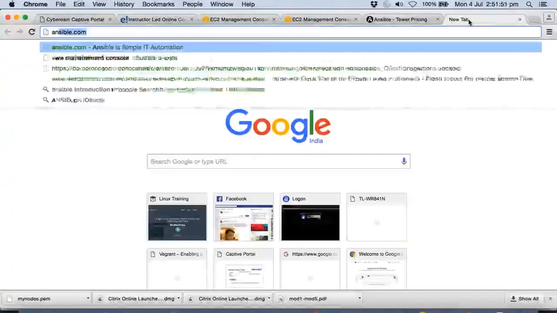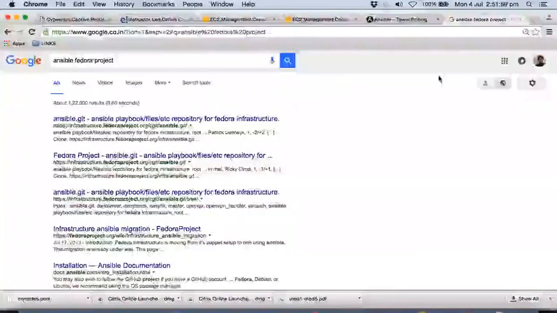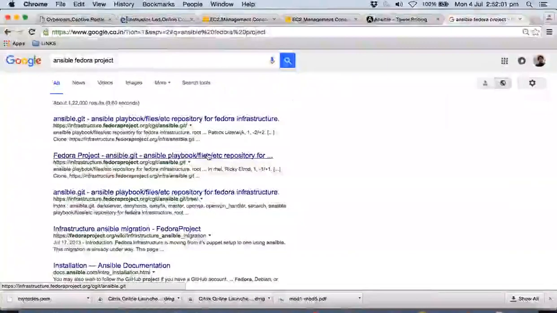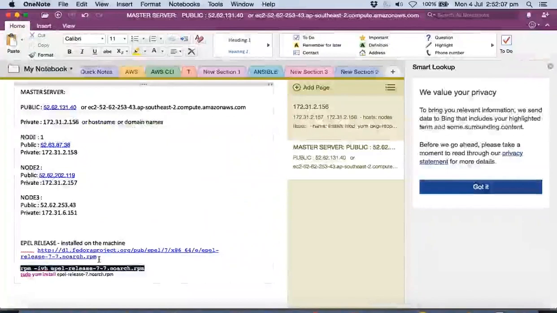So you can just download Ansible from the Fedora project. We actually get all the files from the Fedora project, preferably from a link which I have here. This is the link, an RPM package. So we are going to get everything from the Fedora project. For that, we need to install EPEL. EPEL is an Extra Packages release for Red Hat. So we're going to get this with wget, and we're going to install the EPEL release in order to get Ansible.